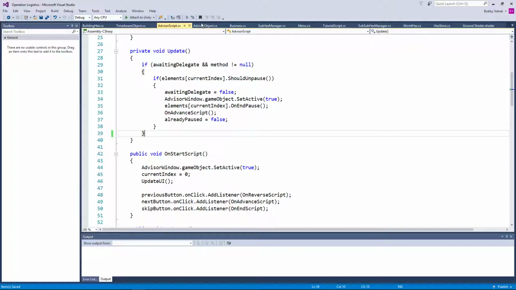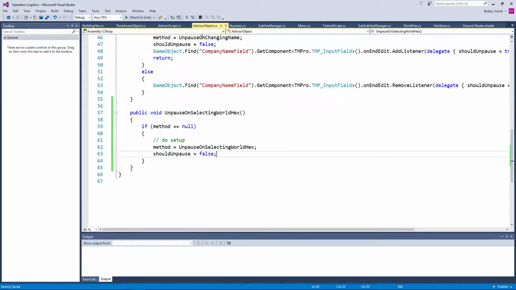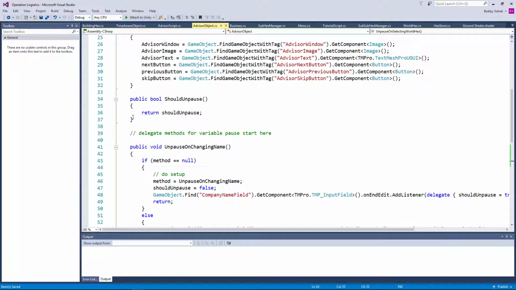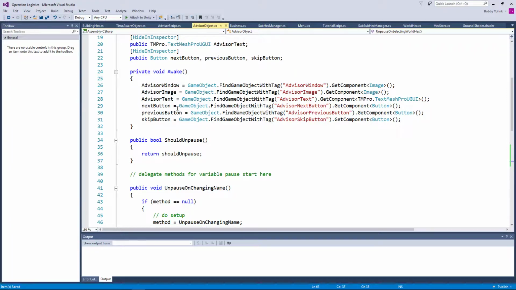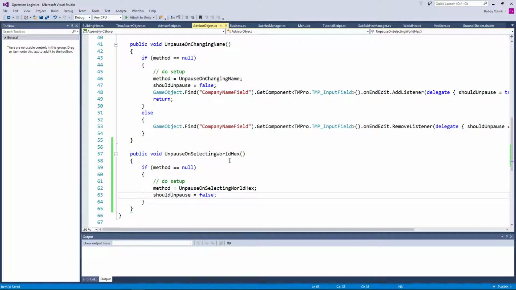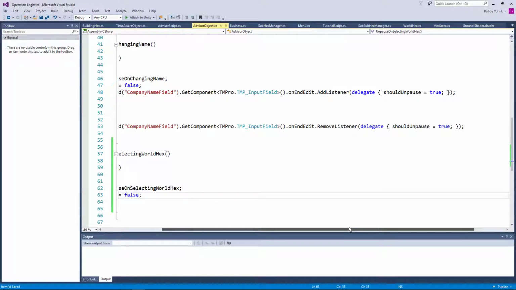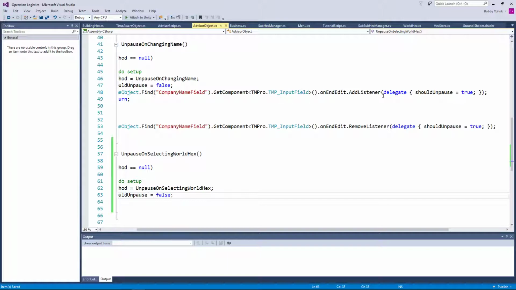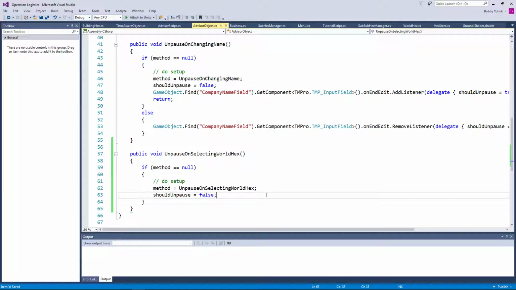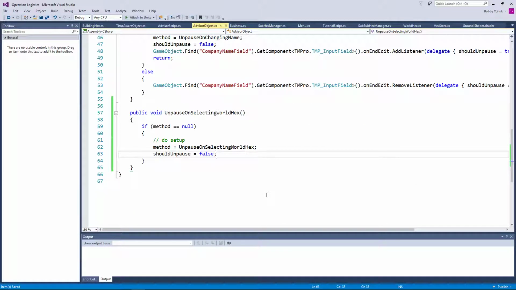However, we need to implement should unpause for this. So return should unpause, which will be false for right now. So should unpause equals false. And then when we do the delegate here, should unpause equals true. So we can do that for UI elements and such that we want the player to click on, but for right now, we're not wanting to click on a UI element, we're wanting to select the world hex.